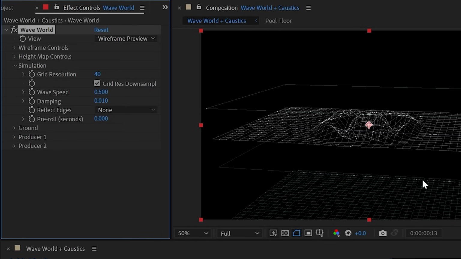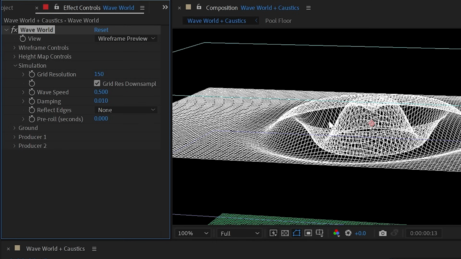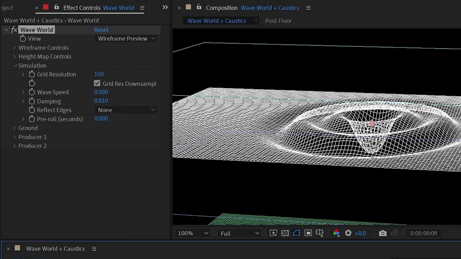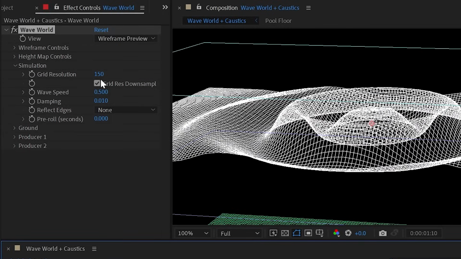The grid resolution is what controls the mesh count, or how many polygons are in our distortion mesh. So 40 is not particularly high of a value, but it renders really quickly. If I increase this up to say 150, my mesh gets much more fine and has a lot more fidelity to it. And I would generally work at least at this resolution when you're simulating something as complicated as fluid.